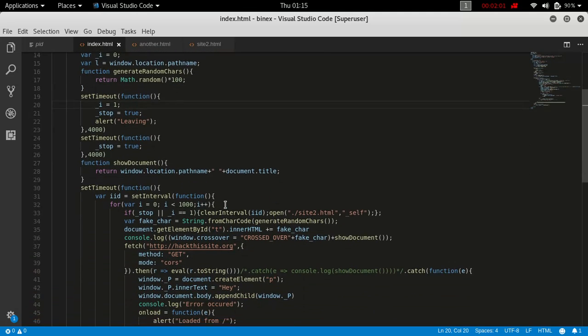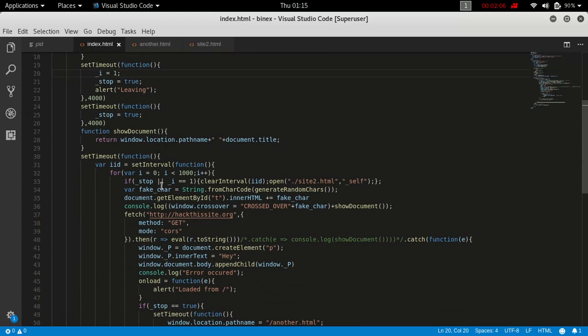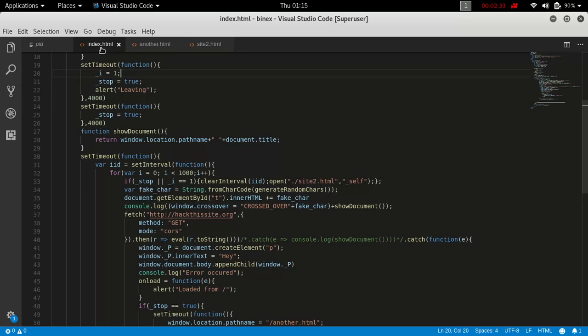Now this is a timeout we set for 100 milliseconds before we execute this, and inside is an interval where we create a for loop which checks if this stop actually is true. This I was never set to anything, but since it's an or case, either of these will trigger this code. So if stop, then we clear the interval and open site2.html, which just says I am site2. Wonderful, pretty. That's how the website's supposed to act.